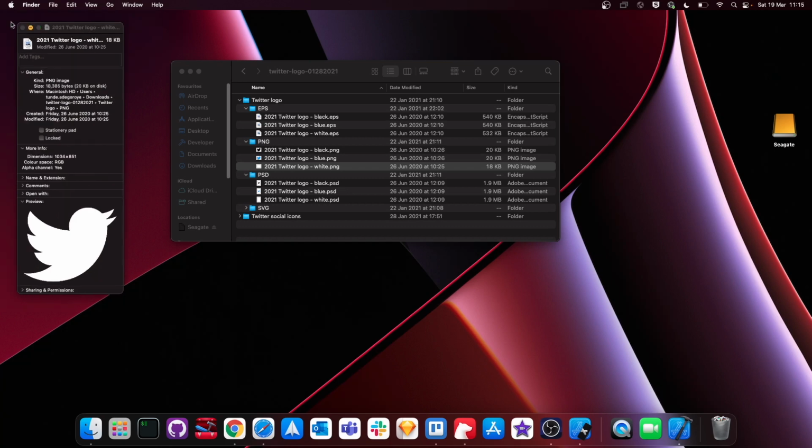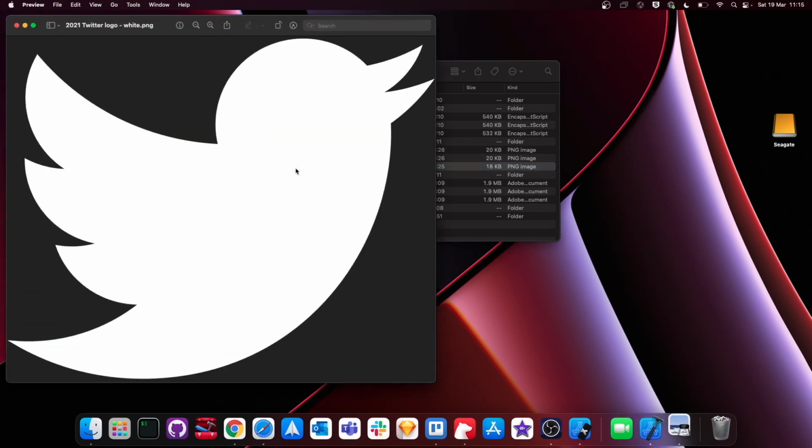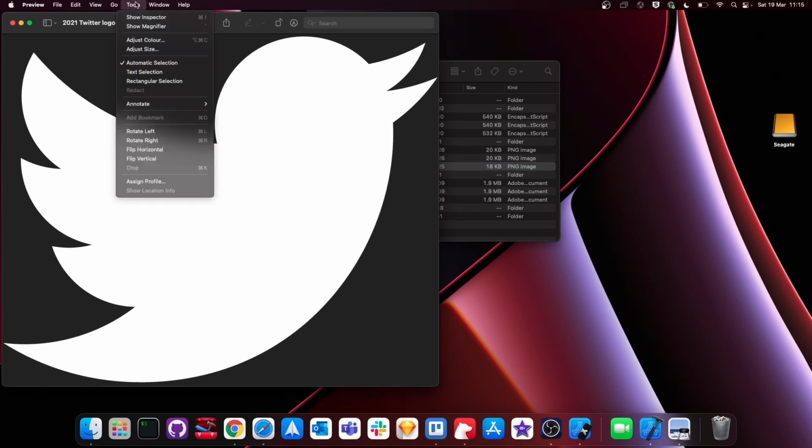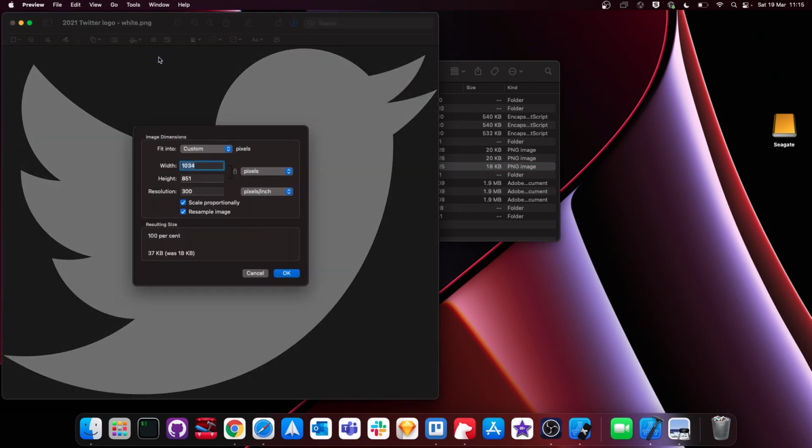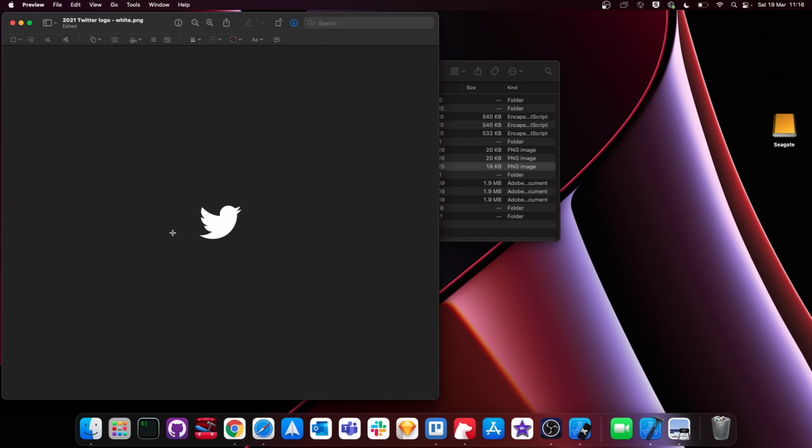In order to do that, if you double click on this logo here and then go to tools, you should see an option called adjust size. Then make sure that you have the option to fit into, and make sure you have pixels selected on the right hand side here. Then on the width, we want to enter 100, like so. And then let's see what this looks like. Cool, that looks okay to me. So now we want our logo to look like that.